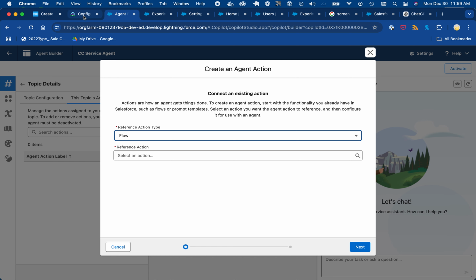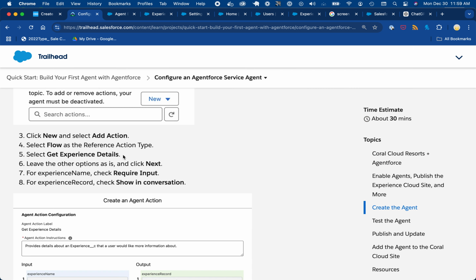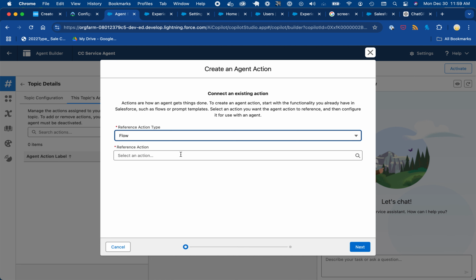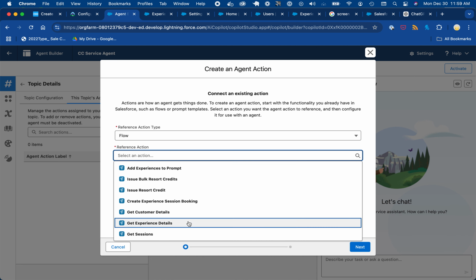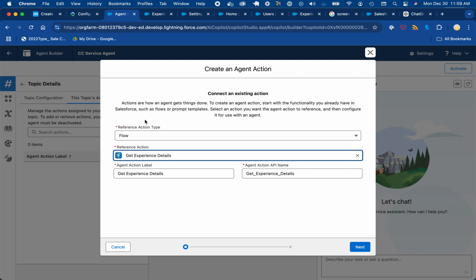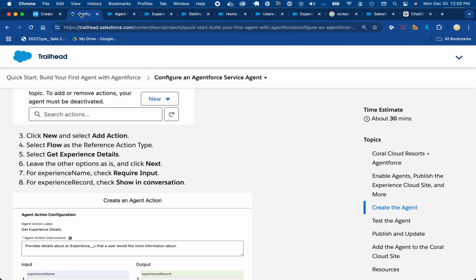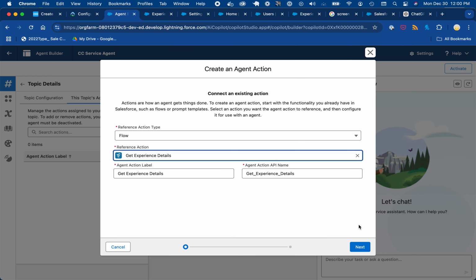The reference action is get experience details. Yeah, get experience details. Okay. All right, let's explain this. The topic has an action, which is get experience details. It's, I believe, connected to a flow. Yes, I believe that's correct. And then we hit next.